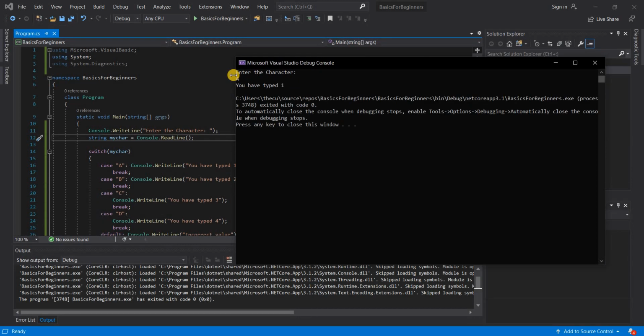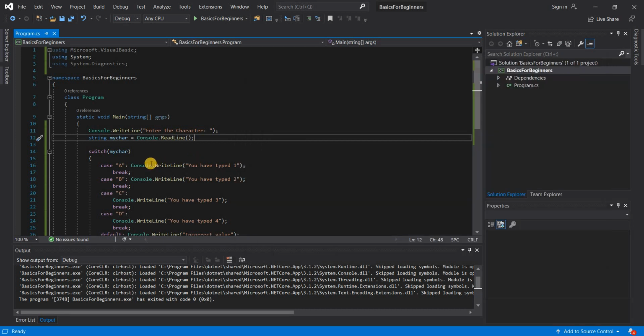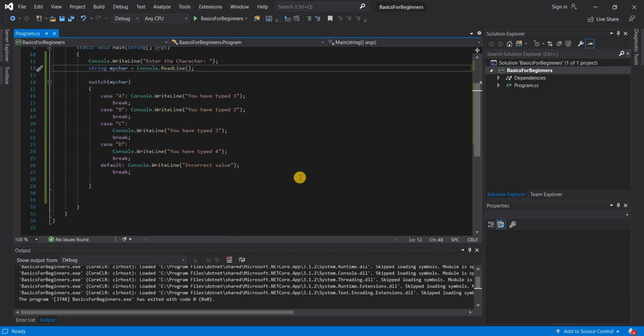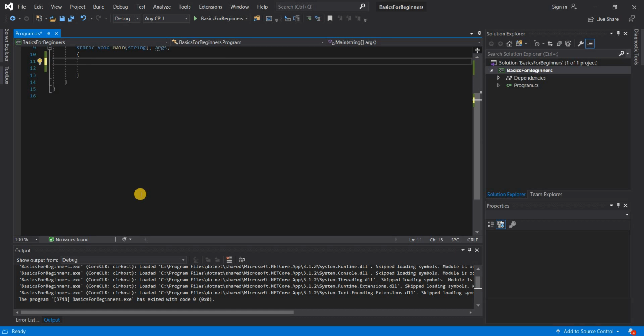So if I say this, now we got the output as what a is equal to, you have typed 1. And this is how we will be using a switch statement. Now after switch statement, we will go to the next phase, that is while loop. So let's say I will just give an example in while loop. While loop is nothing but, I want to print 1 to 10, and I am using while loop to do that.